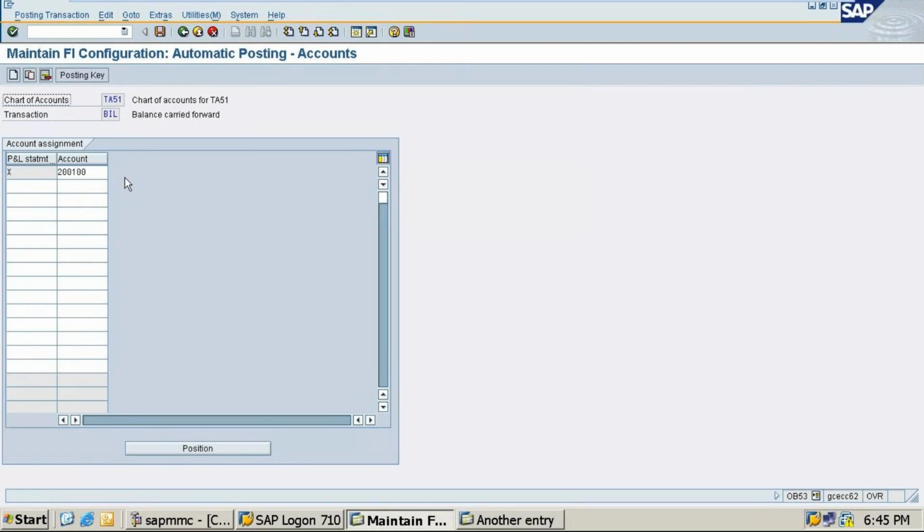Ma'am, why are we typing 2,100,000? That is the GL account range we are giving for the income statement. Okay, ma'am. And why are we typing X below the PNL statement? That is an alphabet we are assigning for this. So we are using X for the P&L statement. Ma'am, can we use any alphabet here? One second, I'll tell you this.